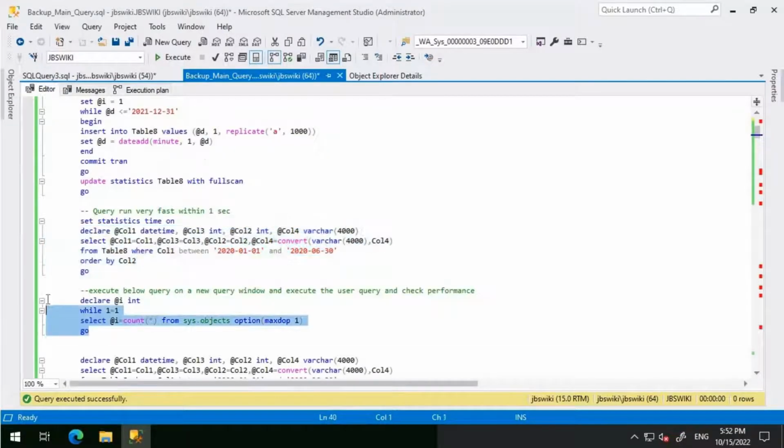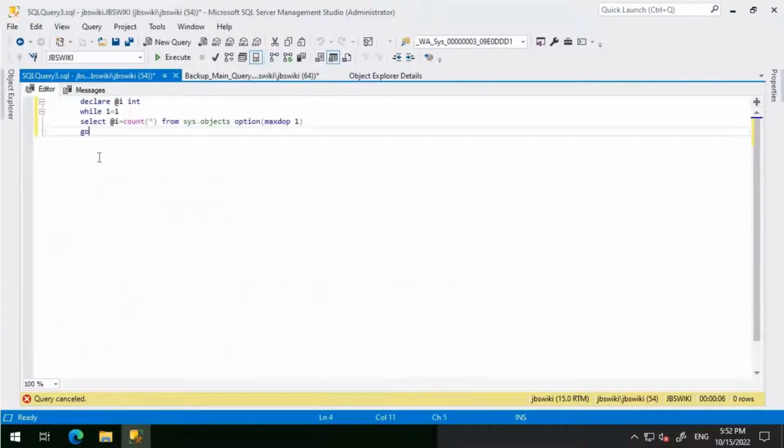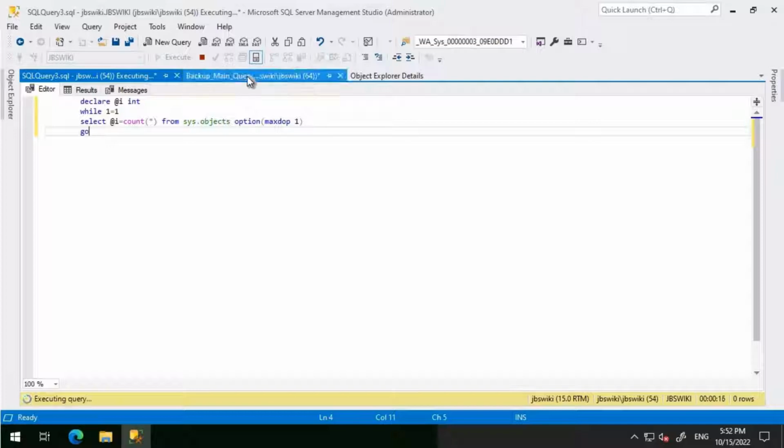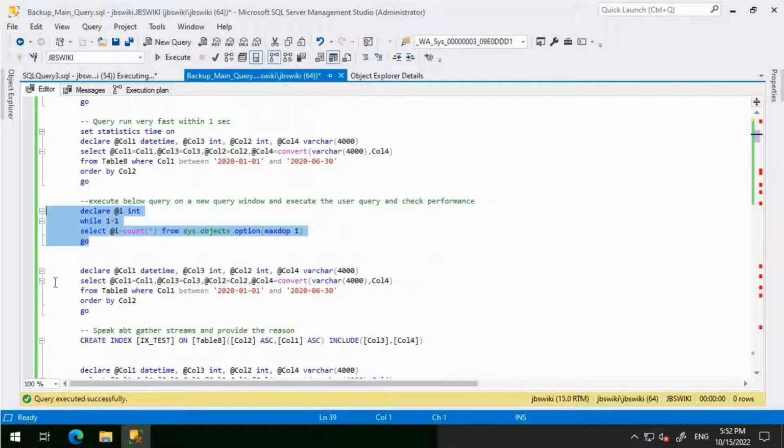We will execute this particular query in a new query window. This query is going to increase the CPU utilization on one CPU core, as we have a max top 1, and since we are continuously going to execute this, it is going to increase the CPU utilization for one CPU core. Now we will run the same query.